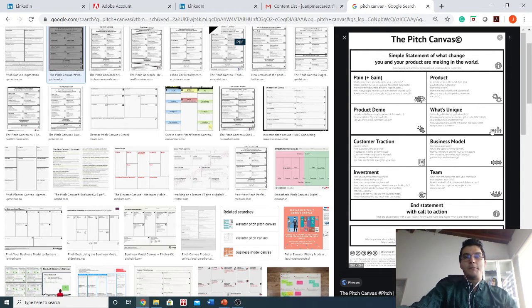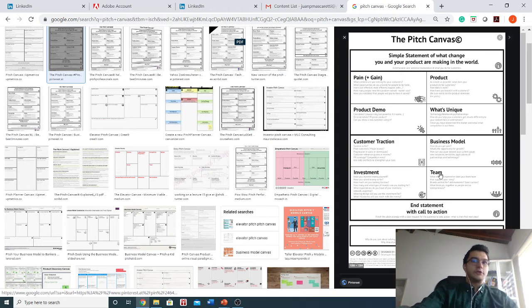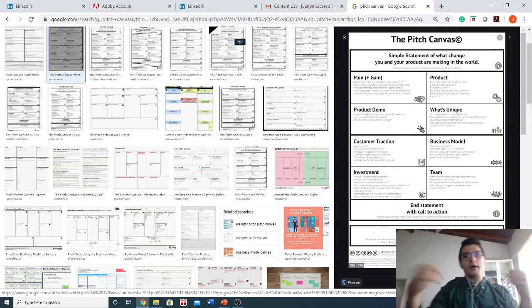This is a simple way of showcasing your idea, so you can just follow. This is kind of like a different canvas that you can use. So here you have a simple statement of what your product is and what it does. Here you talk about the pains and gains, then you talk about your product, then your product demo, then what's unique, then your customer traction, then your business model, then whatever investment section you have, then your team, and then a clear call to action as well as why you are the best team to execute on the idea.